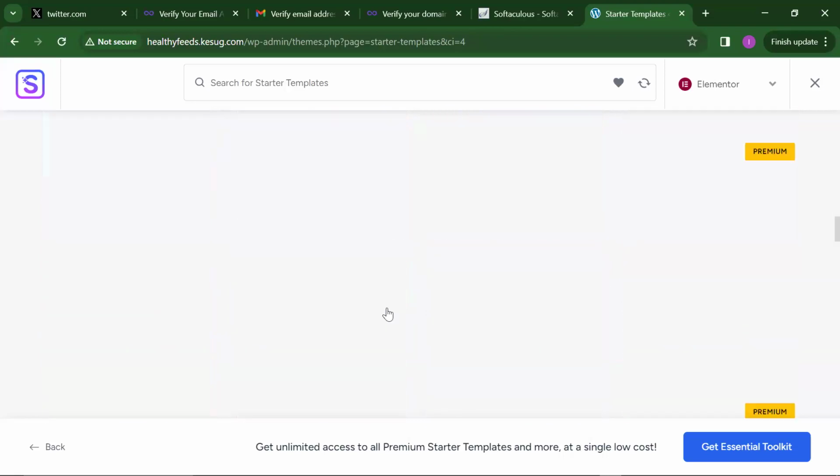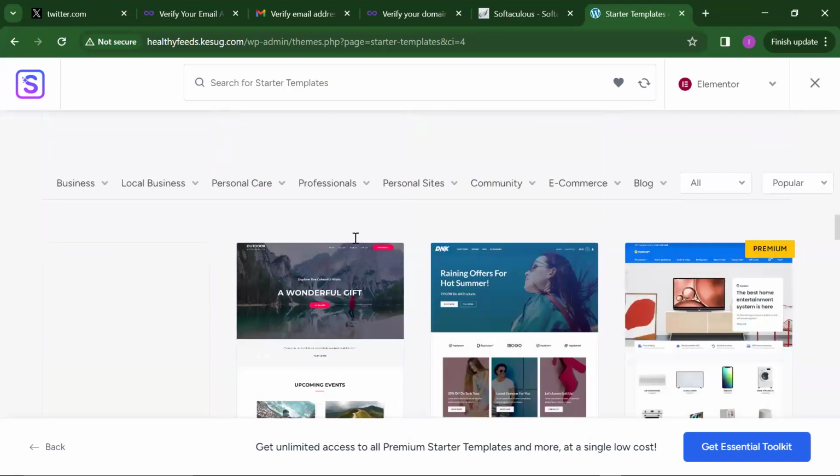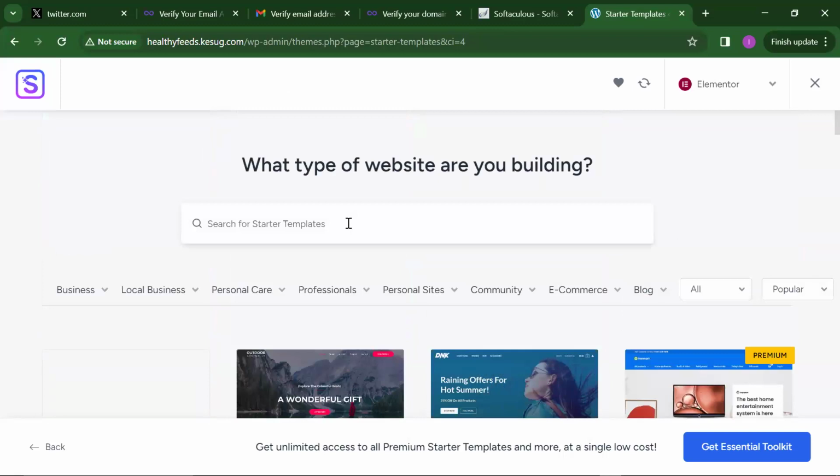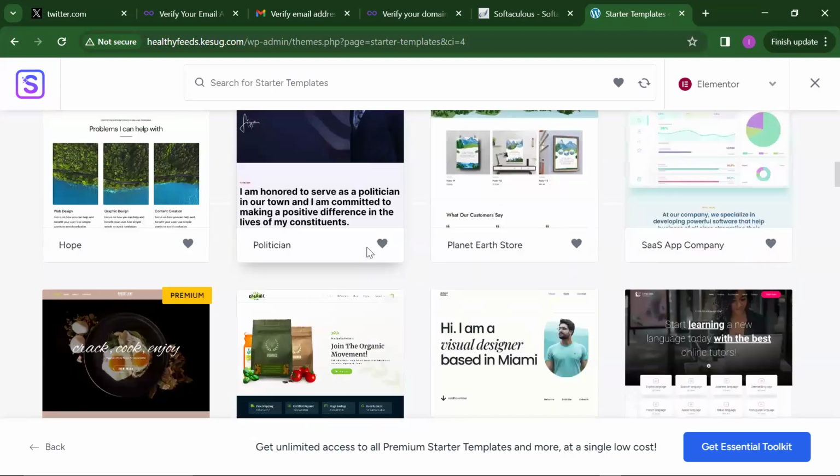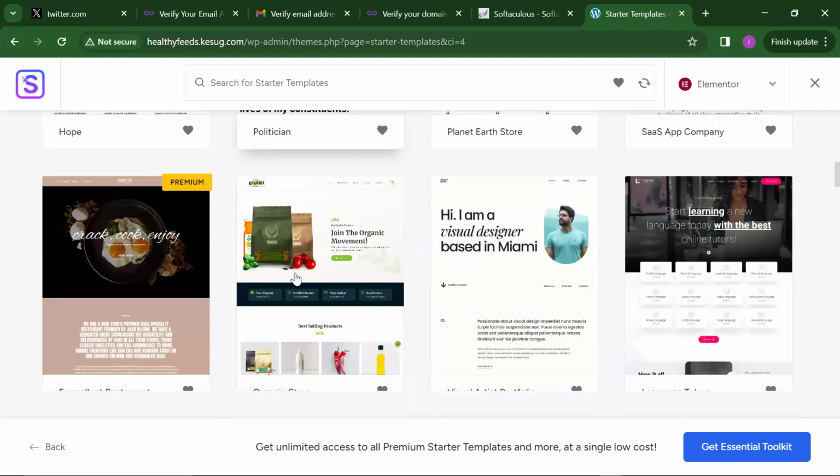So maybe let's search for a template. See how they are getting slow now, you know. So let's search for a template. It's not tapping. So we can actually search for a template. I don't know why the search button is not working. I can't search, I'll just have to choose one.